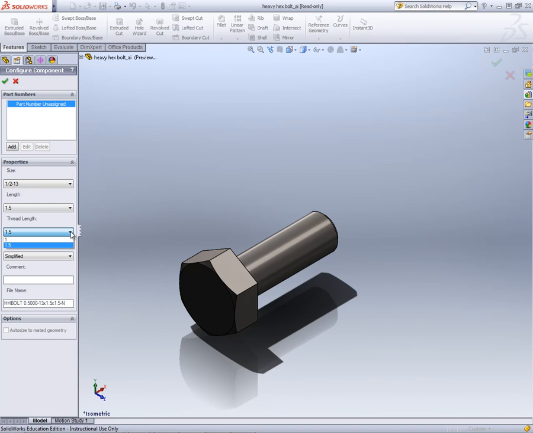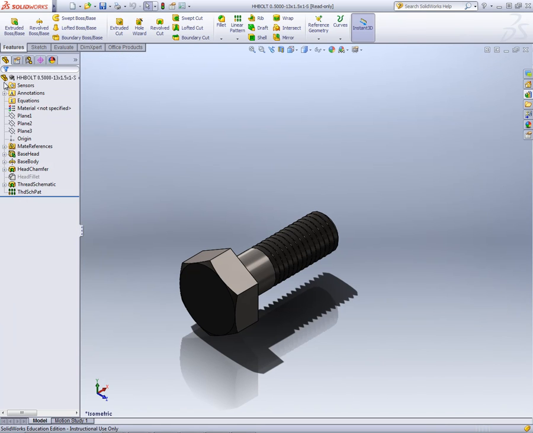Thread display, we can change that. Now we want to go down here and left click on cosmetic or schematic, which will give it more of a threaded appearance. Simplified will not. Cosmetic makes it look like more threads, and schematic gives it a very sharp appearance to the threads. And then here at the bottom we get a readout of what kind of screw we've actually created.